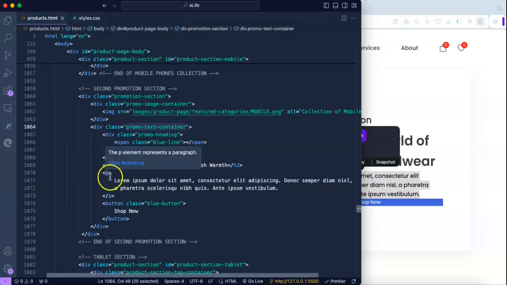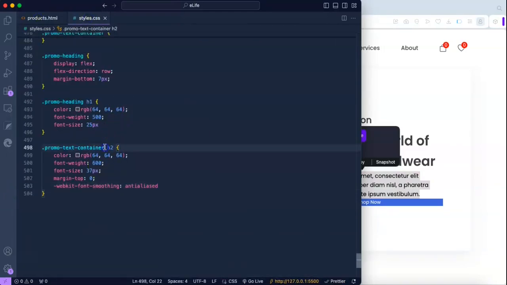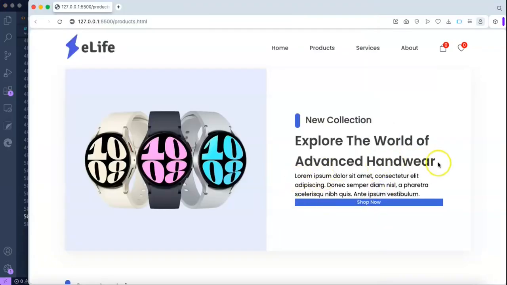Alright, so now we're going to be working on the paragraph text. That is simply a P element. So we're going to select the container that it is in, and then the element we want to work on, which is the paragraph. And now what we want to do is make sure that the paragraph text fills up the whole width that it is given, which is basically from here until here.